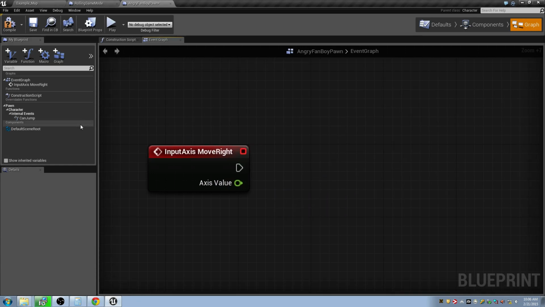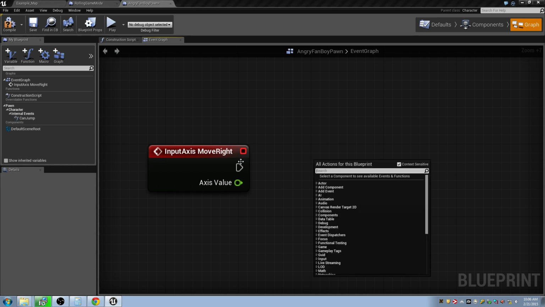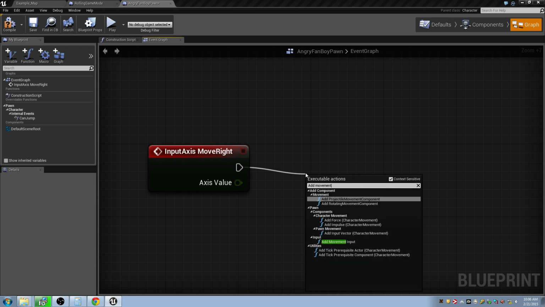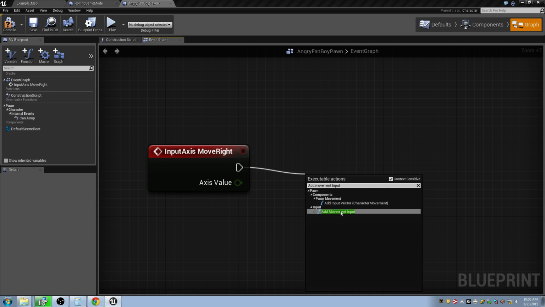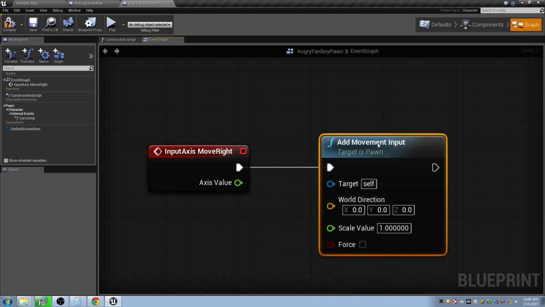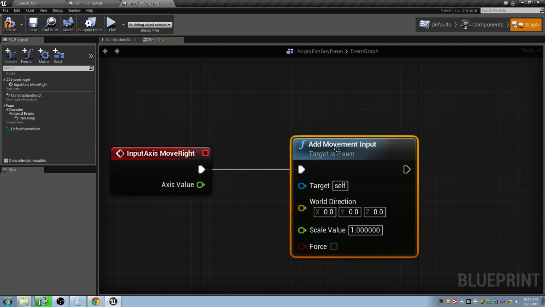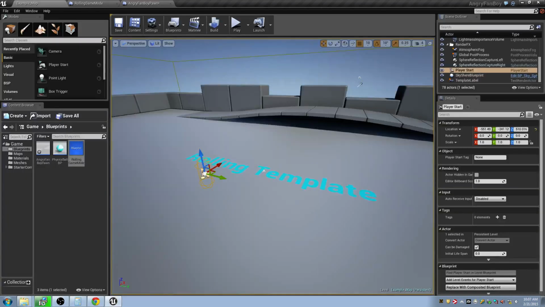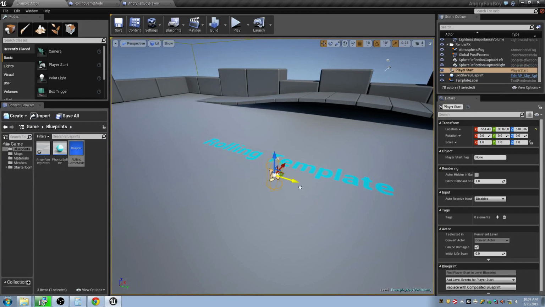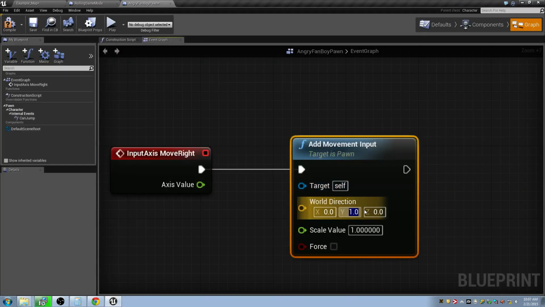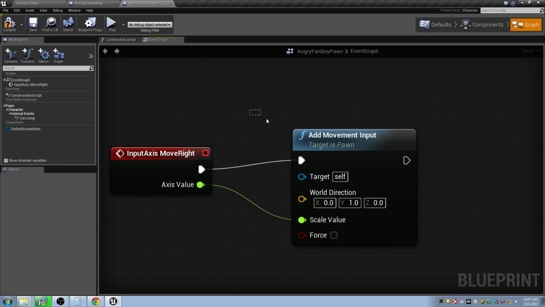All I need to do is right click, drag a wire and type add movement input off the input axis move right. Add movement input will take a number that I type in and then move me along this world direction. This world direction is in world space, based on how your level is set up. In this case, it is Y, so I want to move Y. The world direction is going to be 1 in Y, and the scale value is literally just the axis value that I plug in there. That's it.